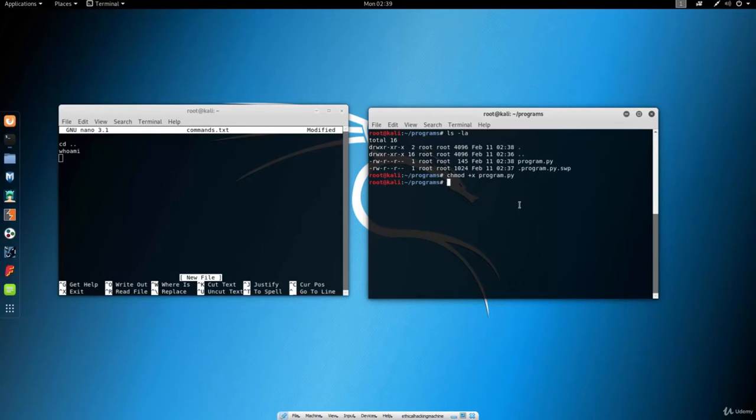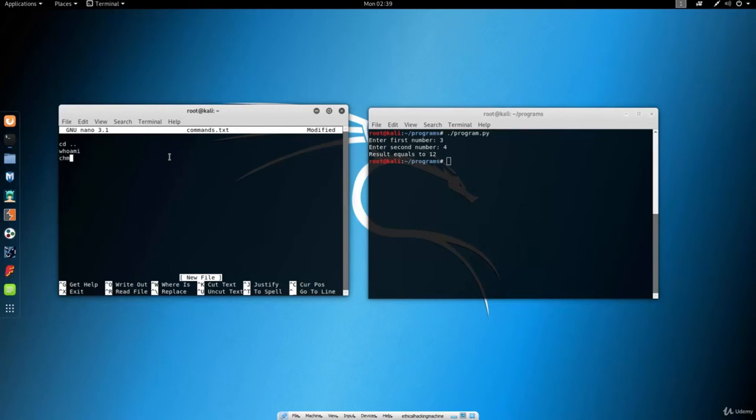Now if I press enter and type ls -la again, you can see that the program changed its color, and not only the color, it also added the X, which stands for, as I said, executable. You can see the difference from here and from here, and that's how you can check if the program is executable or not. So now let's clear the screen. Now you can run the program. It will ask us to enter first number, let's say 3, enter second number 4, and it will say result equals 12. Now this command is important and you should learn it. It can be used to make any program that is not executable, executable.